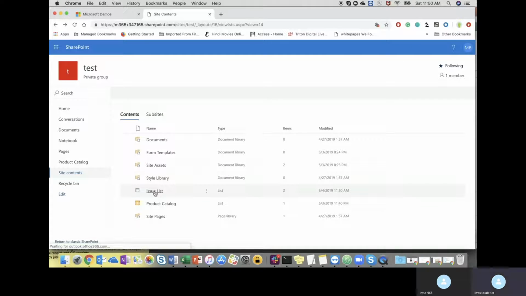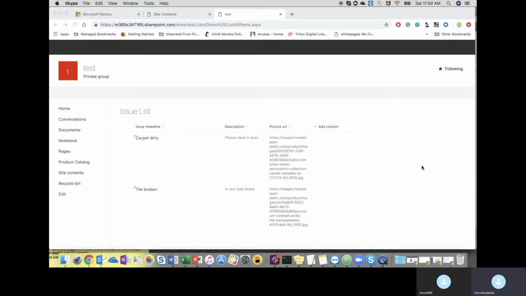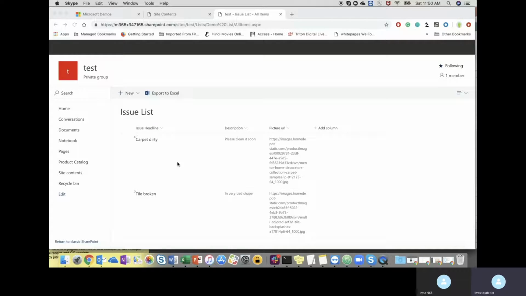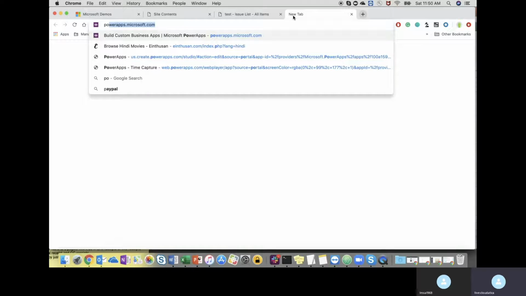So this is my issue list. Okay, if your company already has a list like this, you can easily create an app on top of this. And that's one value you can show. There are many ways you can do it. Like at the list, you see at the top this option, Power Apps. You can create an app from here. You also see Flow, but let's ignore Flow now. So you can create an app from here, or you can directly go to the Power Apps site.